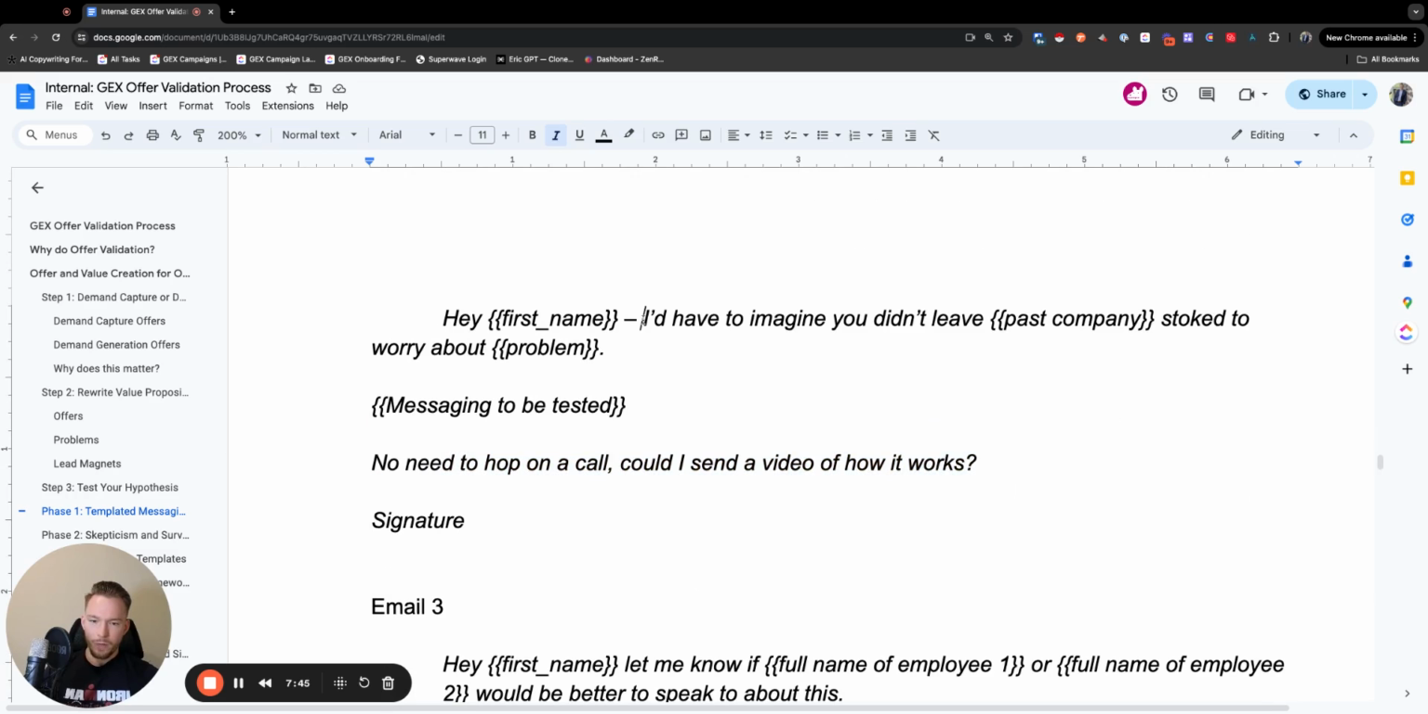And so one of my favorite things to send in follow-up emails is, people left a company for a reason, and whether they hated that company they used to work for or they loved that company and hope this company would be that much better. I think something everybody could resonate with is, you didn't leave Salesforce stoked to worry about QR codes, or stoked to manage your sales reps' commissions, right? There's some problem that they're not stoked for, right?